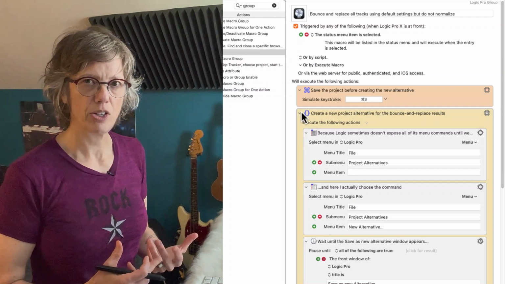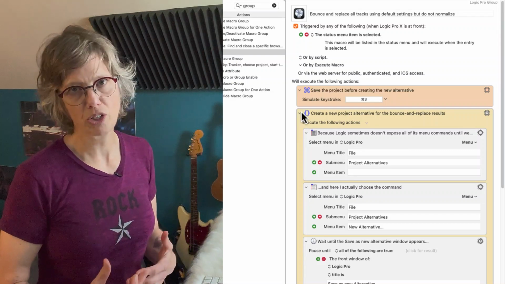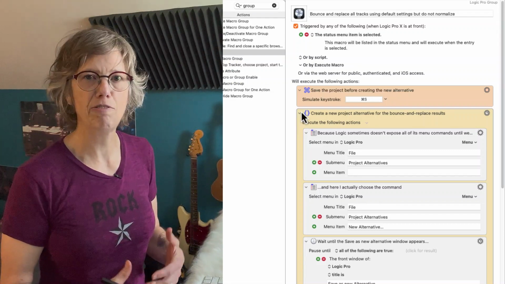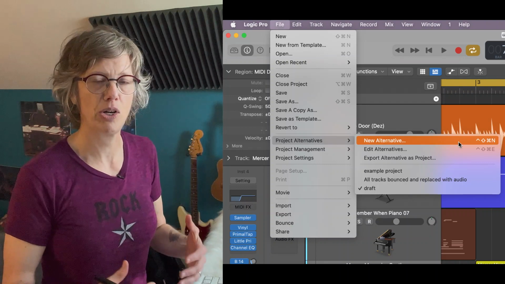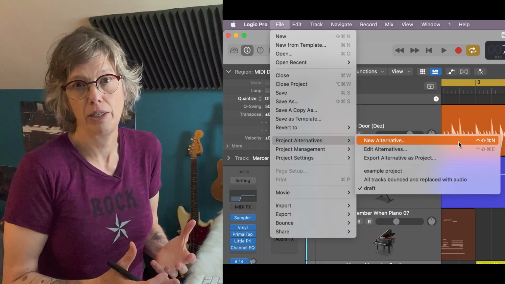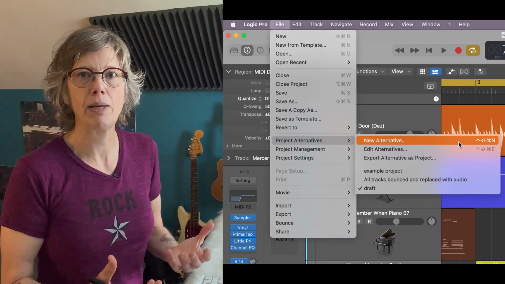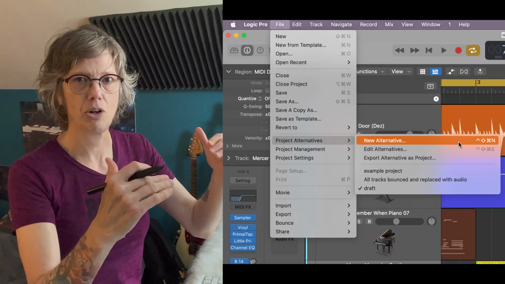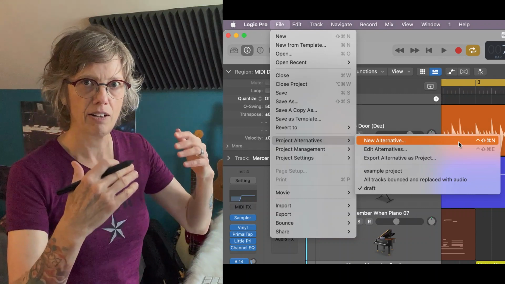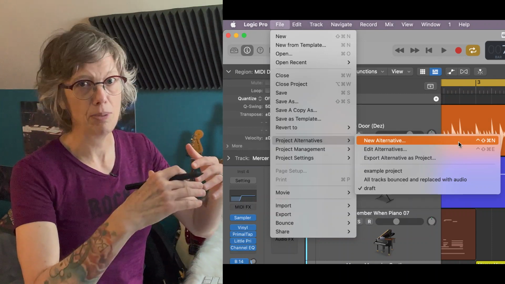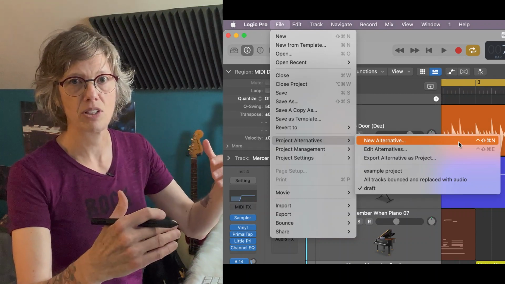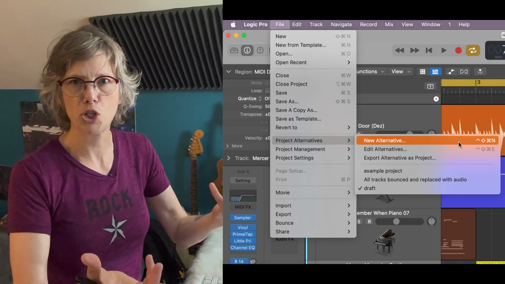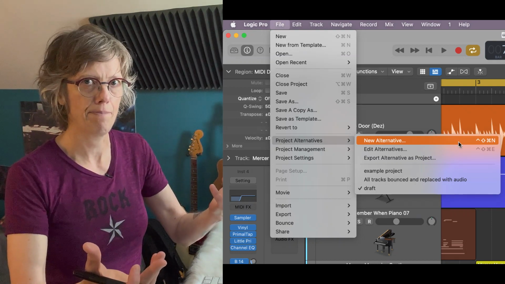If you're not familiar with Logic Pro, it has a fantastic feature called Project Alternative, which allows you to save multiple versions of a project within the same project file. So typical for me might be that I start with a draft, and so I've got an alternative called start or draft. And then as I get to finalizing the composition, maybe I have a second one that I save as composition, sort of like versioning in Google Docs or something like that.